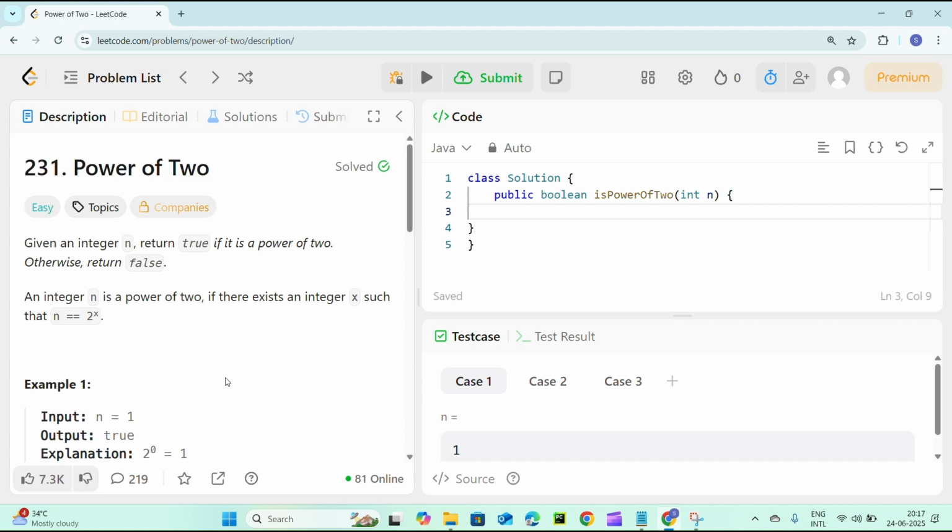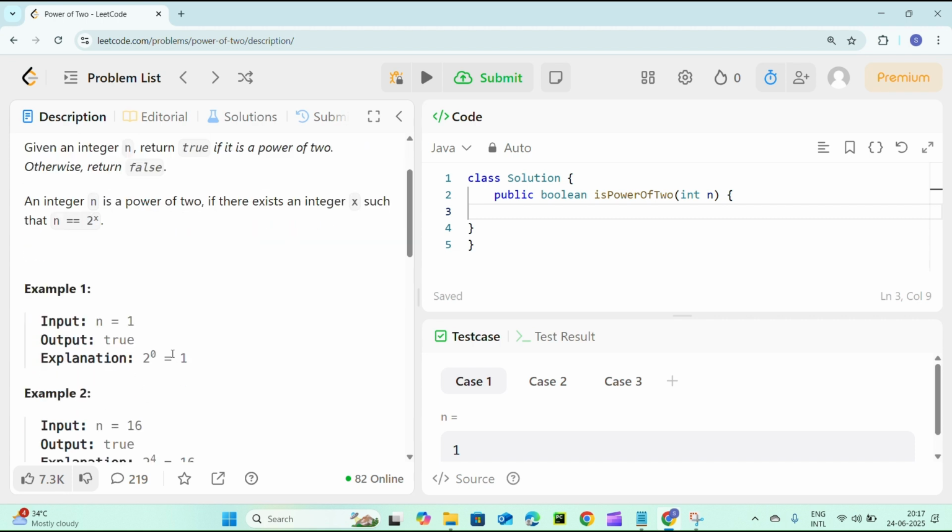So if this question is asked in any interview or anywhere, you can directly write this approach. This is the best approach I can say. So let's get into the problem statement. They will give a number. We should check if the given number is a power of 2 or not. If it is a power of 2, we need to return true. If it is not a power of 2, we need to return false.